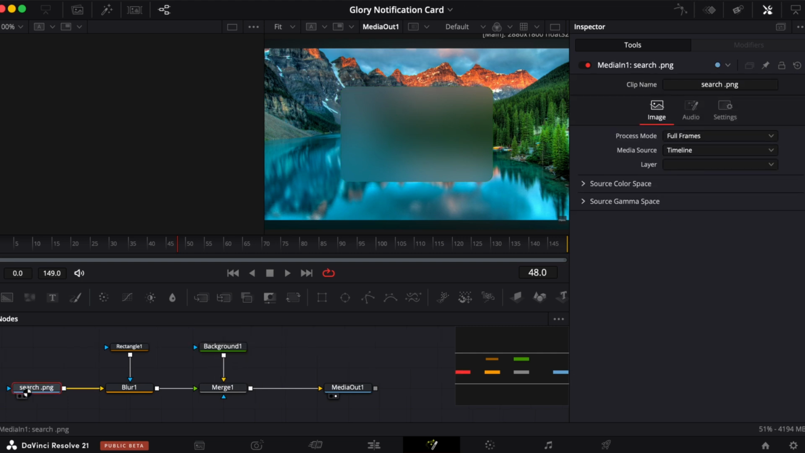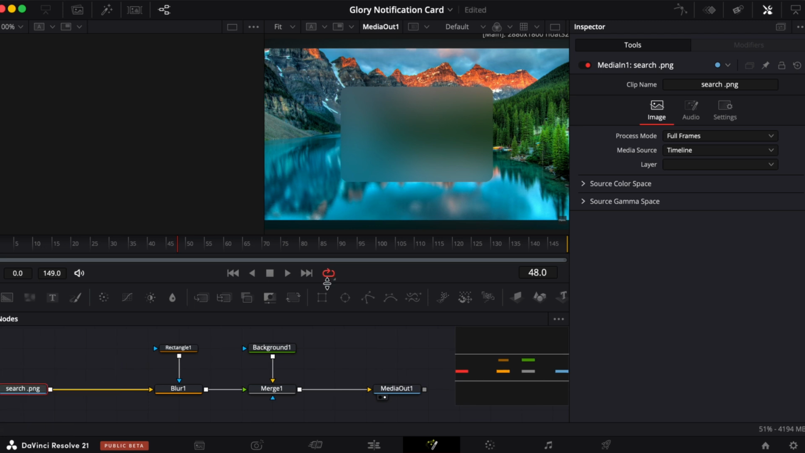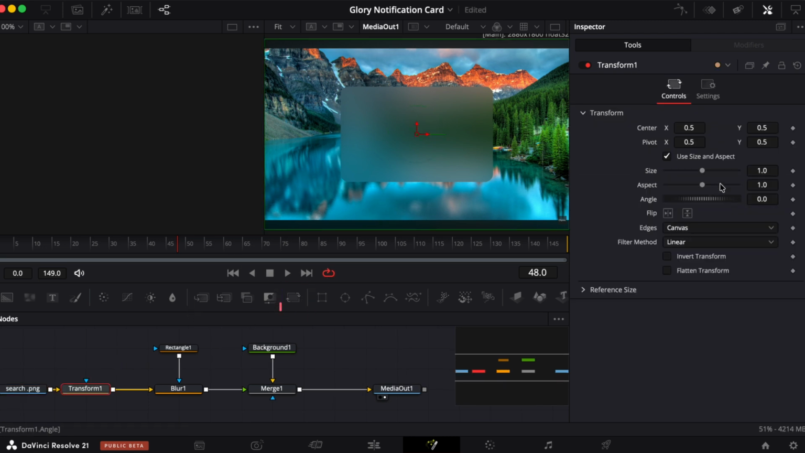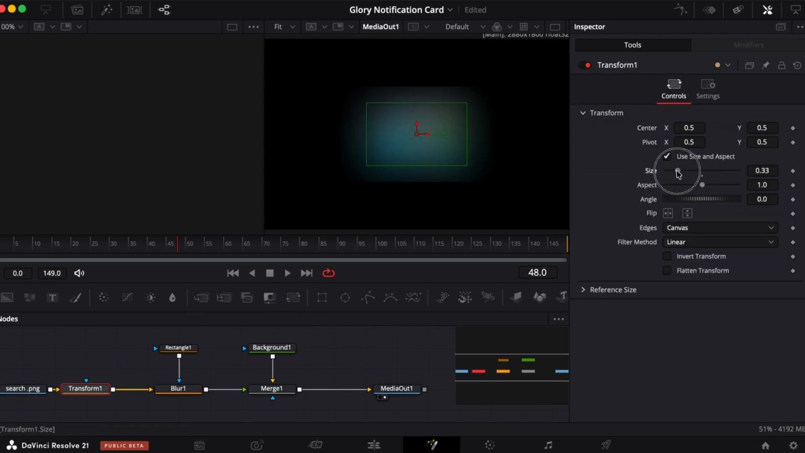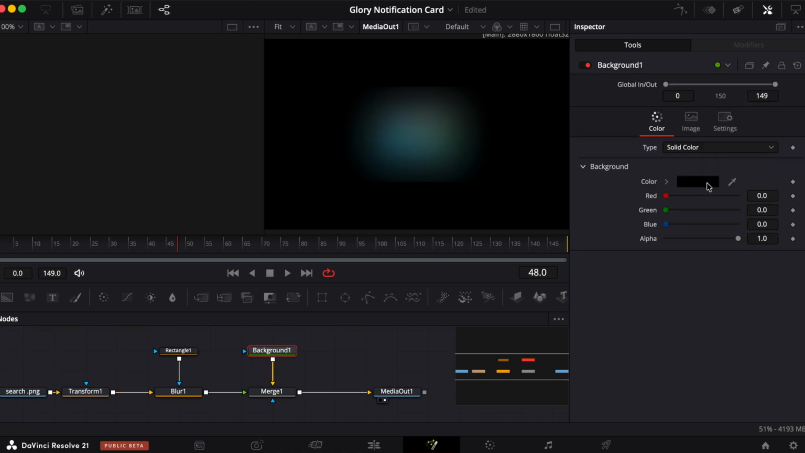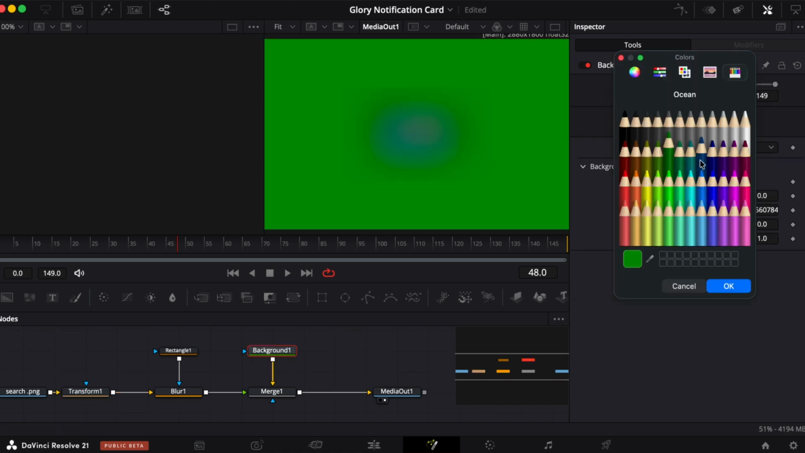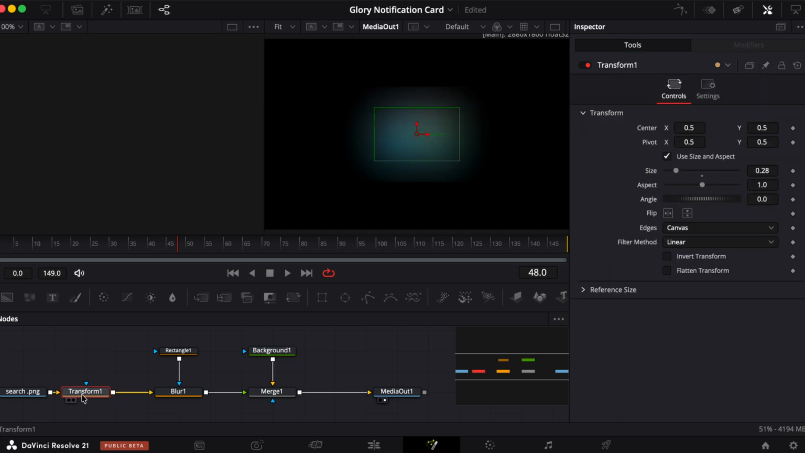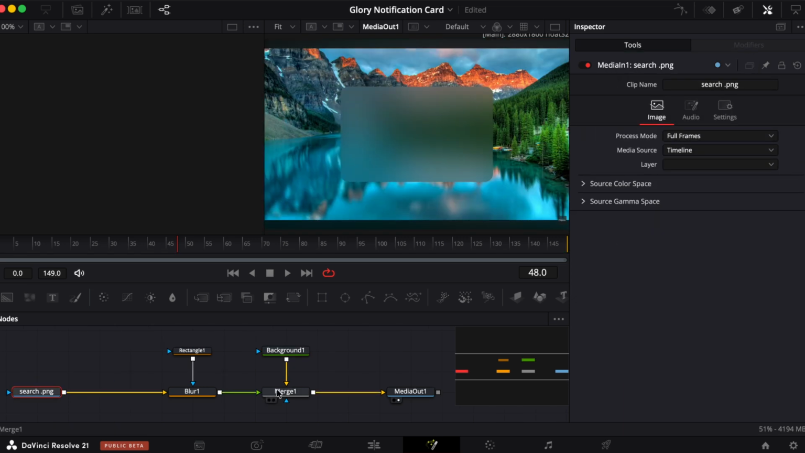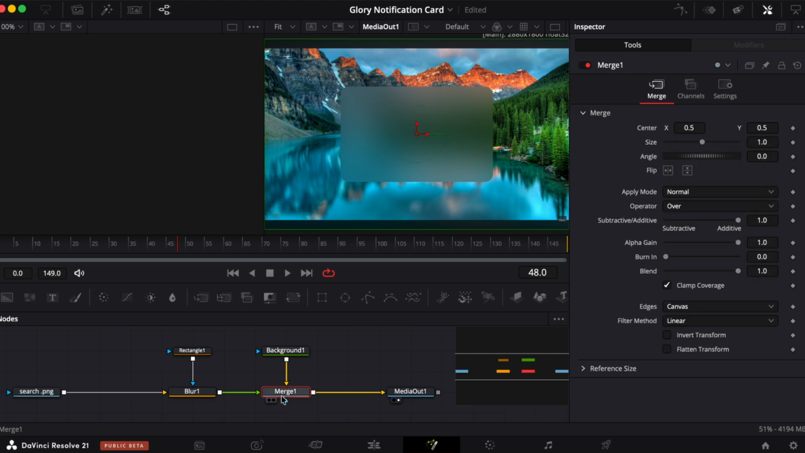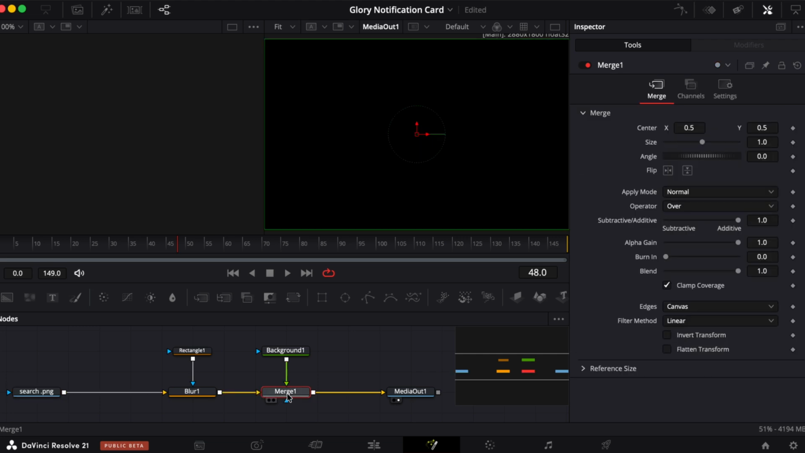So now if we decrease the size of this image, for example, if we bring in a transform node over here and we decrease the size, you will see our background there, just like that. If we change the color, you can see the background here. Yeah. In this case, that is not what we want. What we are doing, we need the background to be in front. So with the merge node selected, Command T to swap the inputs.